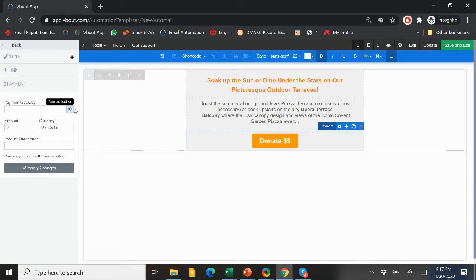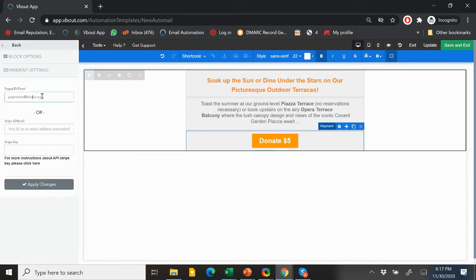And you look at the left side, you have options for settings here. Now, on VBOUT, we support PayPal or Stripe processing. So if you have your PayPal email, simply add it here. Or if you have your Stripe email and ID, you can preload them here. Very simple.